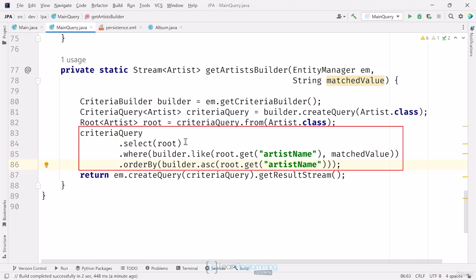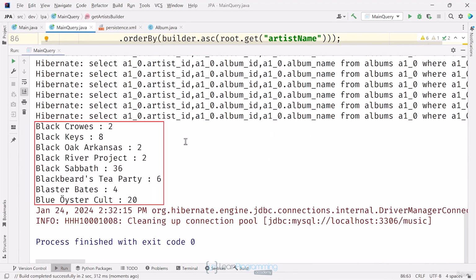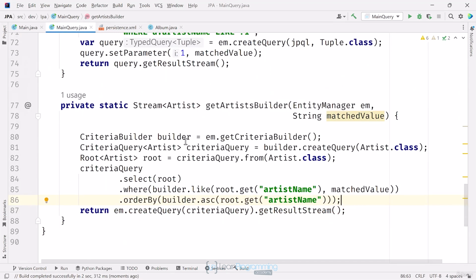I'll use IntelliJ to reformat this code. You can see this reads somewhat like stream operations. This is a lot easier to read in my opinion. I'll run that and confirm I get the same results as before. And I do.